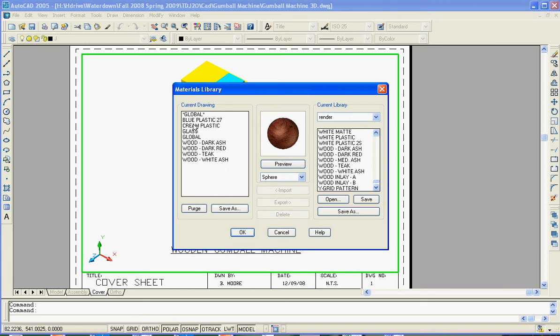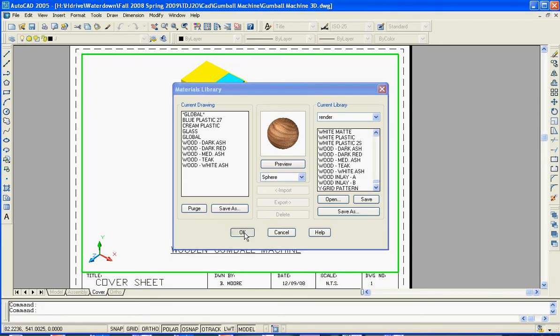Okay, I've already got some things imported here. Notice I've got glass, and I've also got wood. Actually, I don't have the one I want, I think, which is medium ash. So I'm going to preview that one. That one looks good for the gumball machine, so I'm going to import it. And so now I've got wood medium ash. If you didn't want any of these, you can take them out, but it doesn't matter, you just won't use them later if you don't need them. So I'm going to say OK.